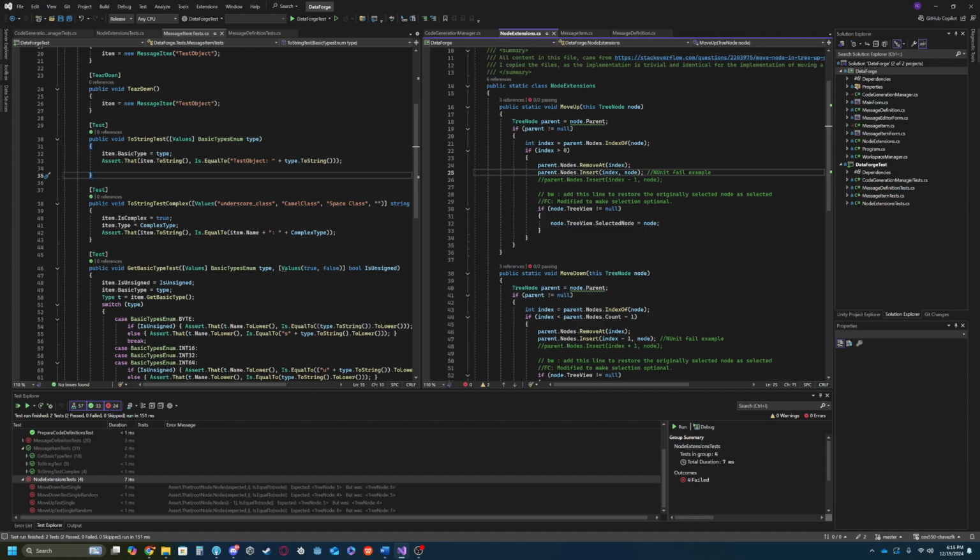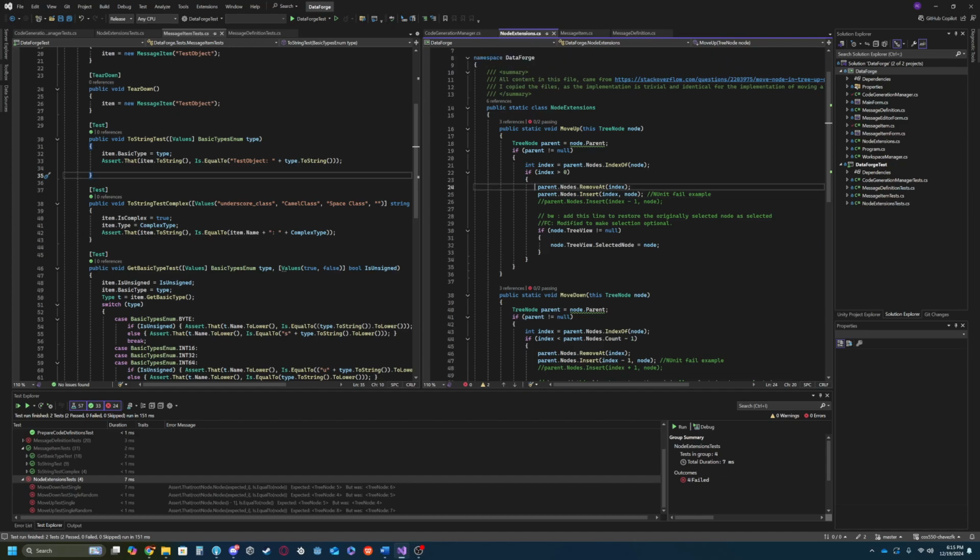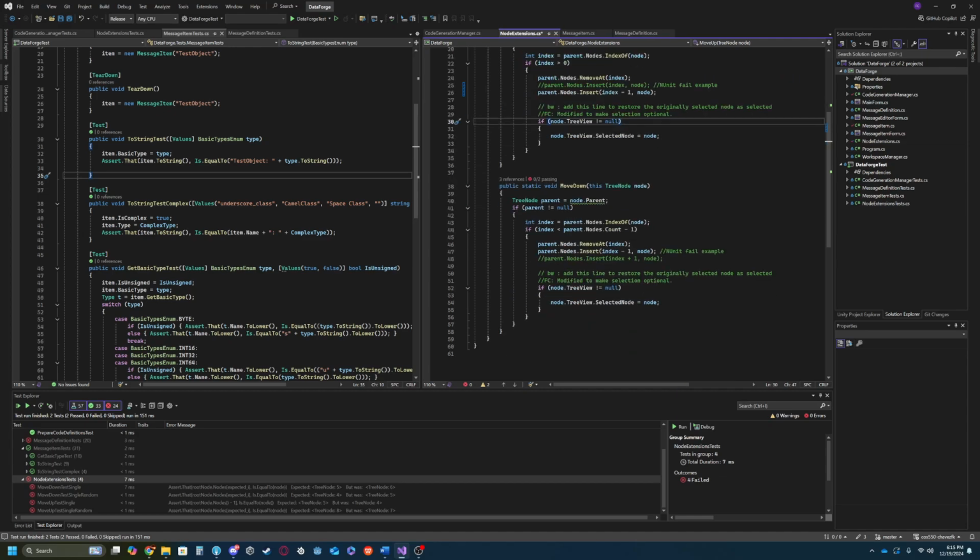In this case, when we were trying to move the node up, we failed to insert the node at a previous index. We actually just inserted the node back in the same location, and that will not work. So we can correct that.